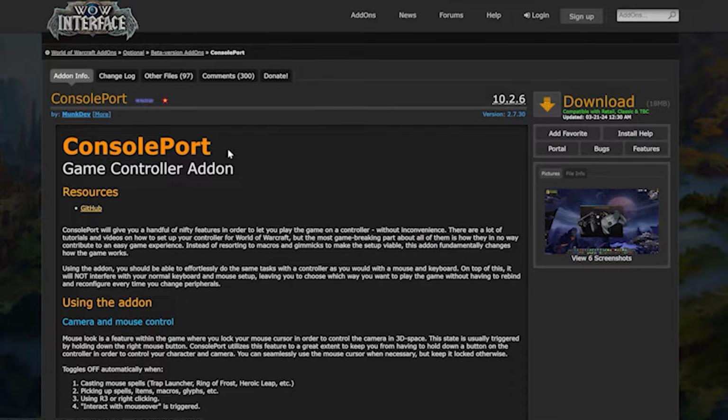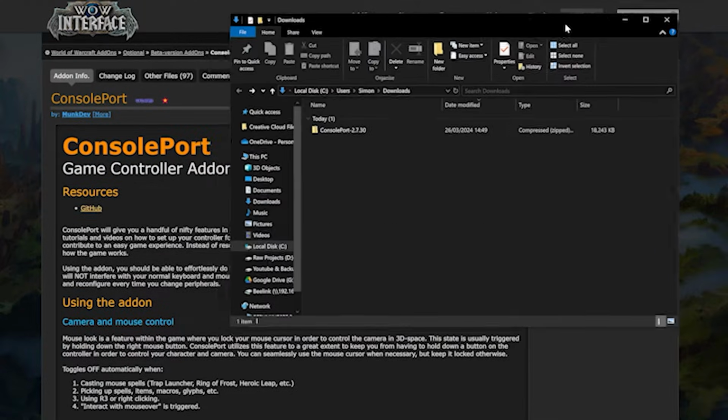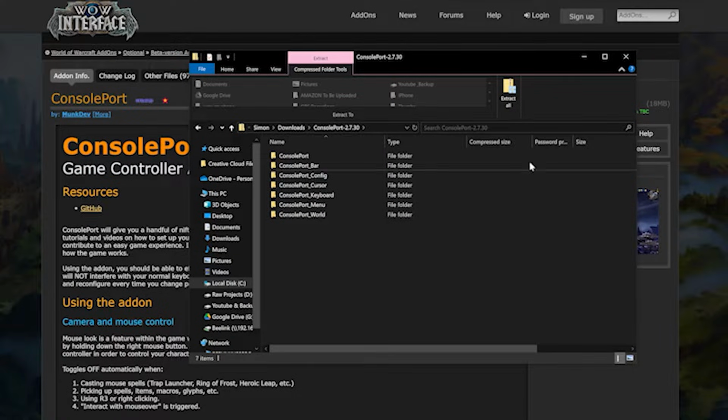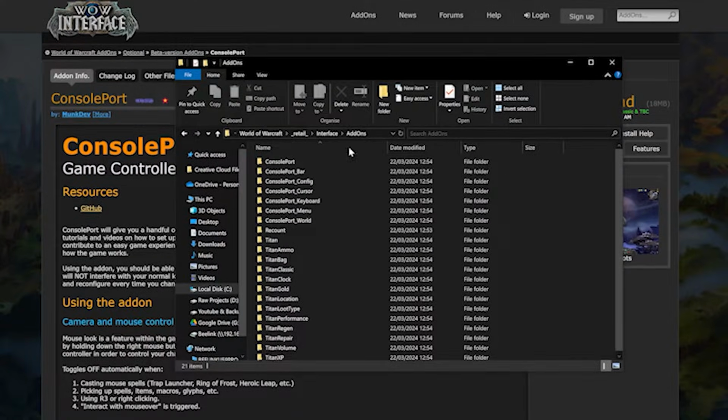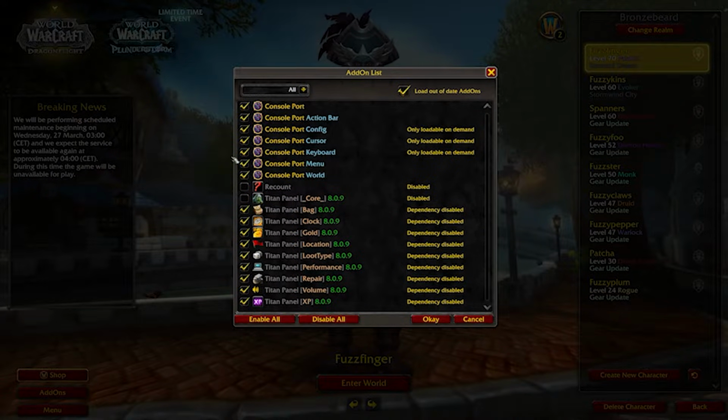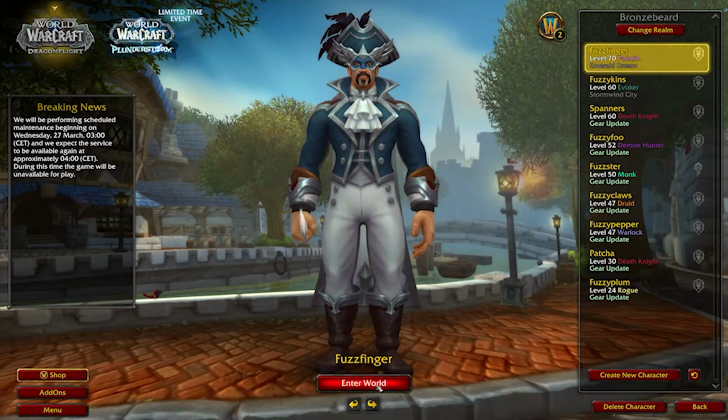And once you've downloaded this, it will be given to you as a zip file right here. And you just need to extract the folders from within the zip file directly into your add-ons interface in the World of Warcraft installation folder. For me, that's the C drive, Program Files x86, World of Warcraft, retail, interface, add-ons. As you can see, there are the folders that I have extracted just here in that specific add-ons folder. And then just make sure in the World of Warcraft game client that you have the ConsolePort add-on enabled.